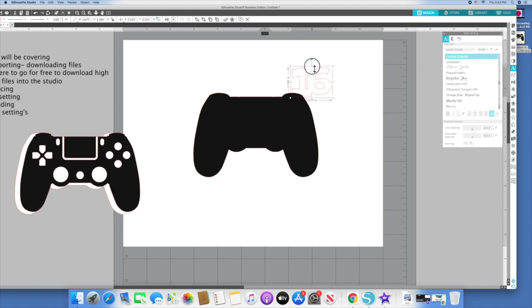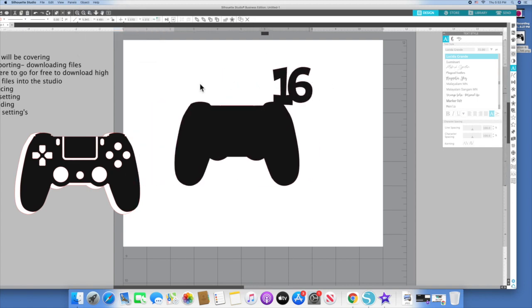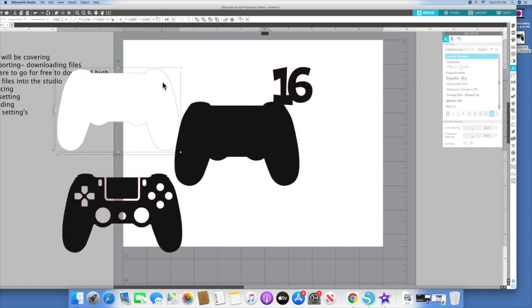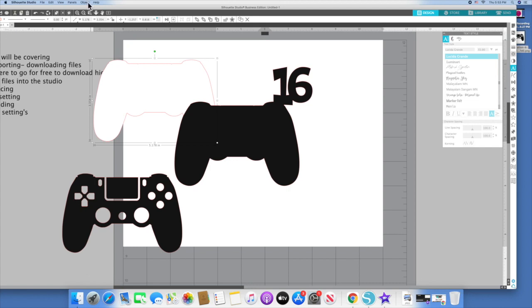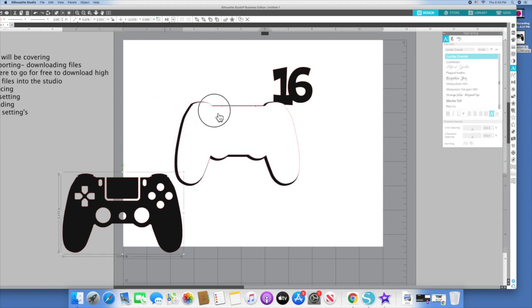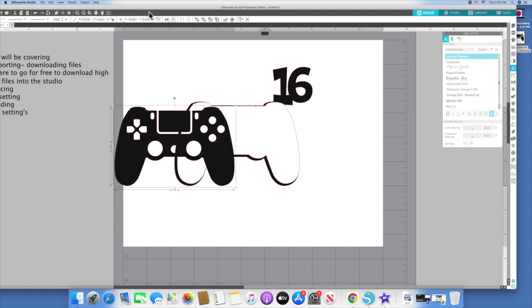layer, pop it, highlight everything, Object, Modify, Weld. There you go. And now I'm just going to place everything together to resize, and to bring it to the front, because sometimes it'll go back, go to Object, Arrange, Bring to Front.